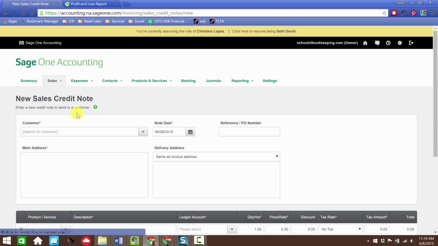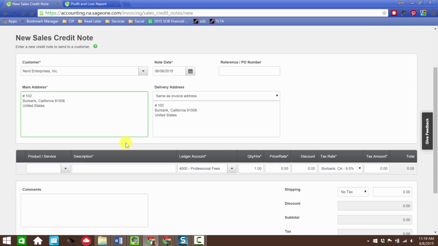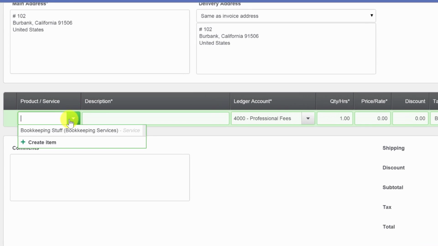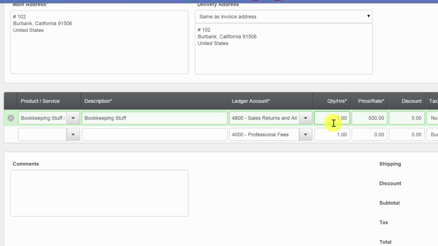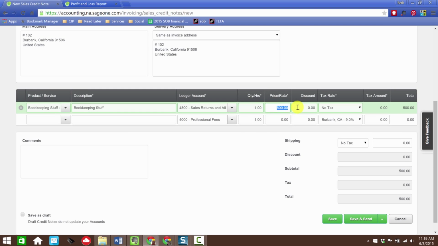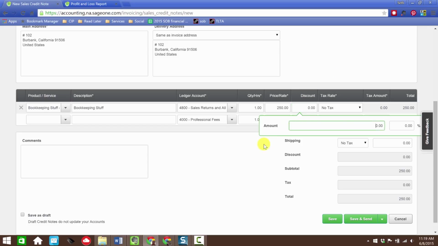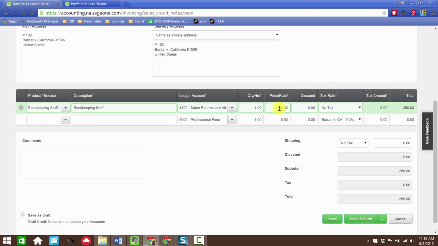New credit note for Nerd Enterprises. It's for bookkeeping services, but now we want it going to sales returns and allowances. All right, and let's say we're giving them back half their money. They say, hey, your bookkeeping was terrible this month, right? So we say, all right, listen, we'll give you 50% off because you think we did a bad job. And then we'll save it.